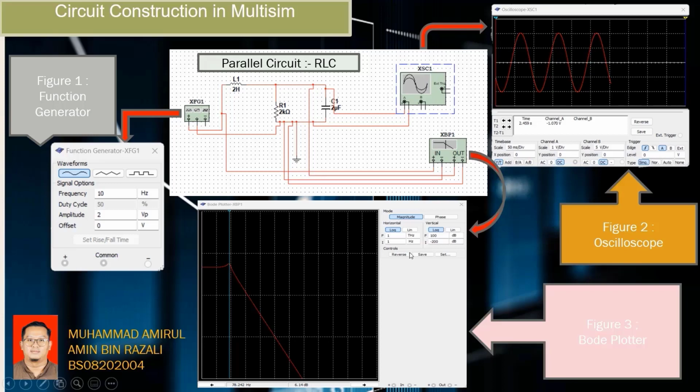To measure the output response for our RLC filter circuit, we add the oscilloscope and its components. Additionally, we will employ the Bode plotter component in Multisim to analyze the frequency response of our RLC filter circuit. This tool will provide valuable insight into the circuit behavior across the range of frequency.